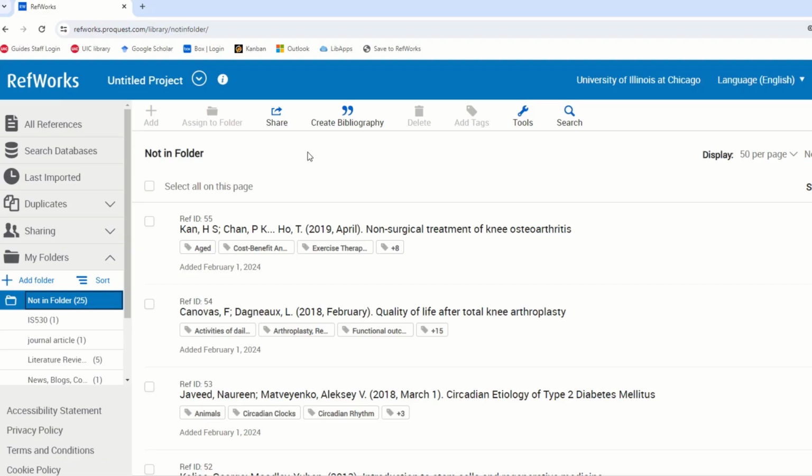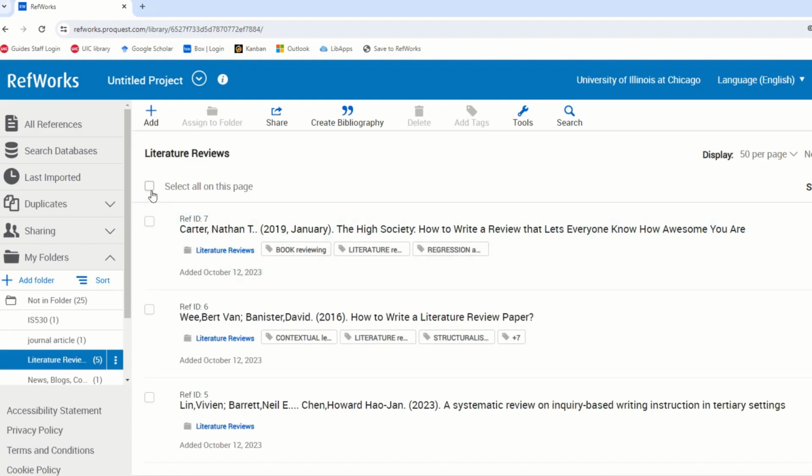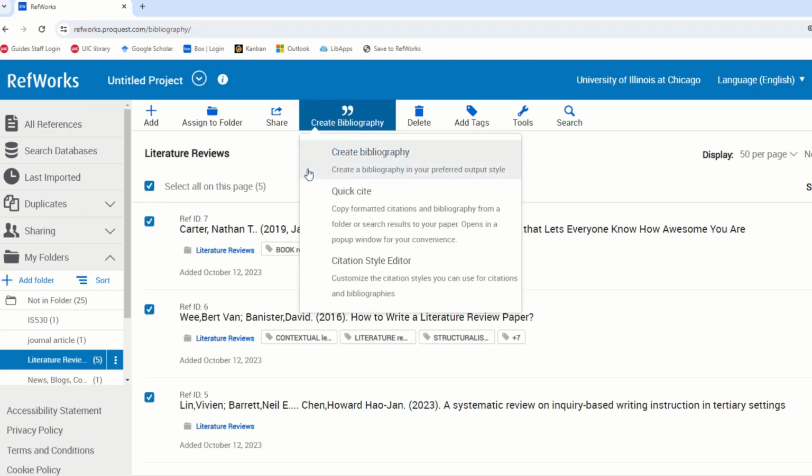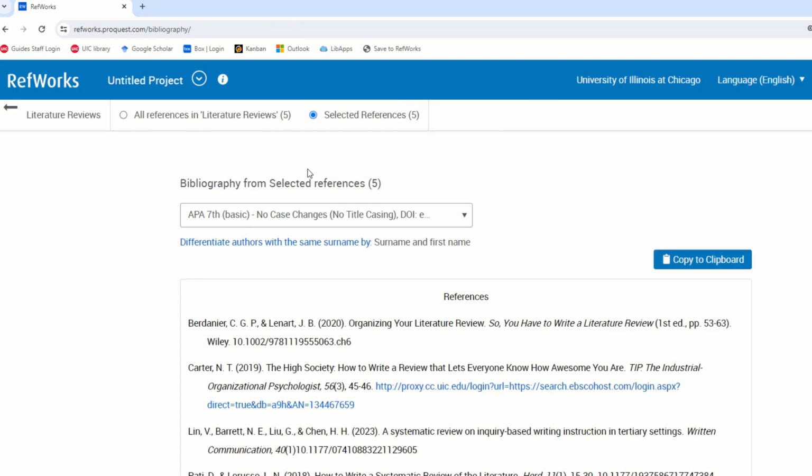For example, I could make a bibliography composed out of the articles in a certain folder. First, I would have to choose that folder, select all, and select the quotations icon that says Create Bibliography. After clicking Create Bibliography, I am brought to a page that has put my references into a well-formatted bibliography that is in APA 7th format.